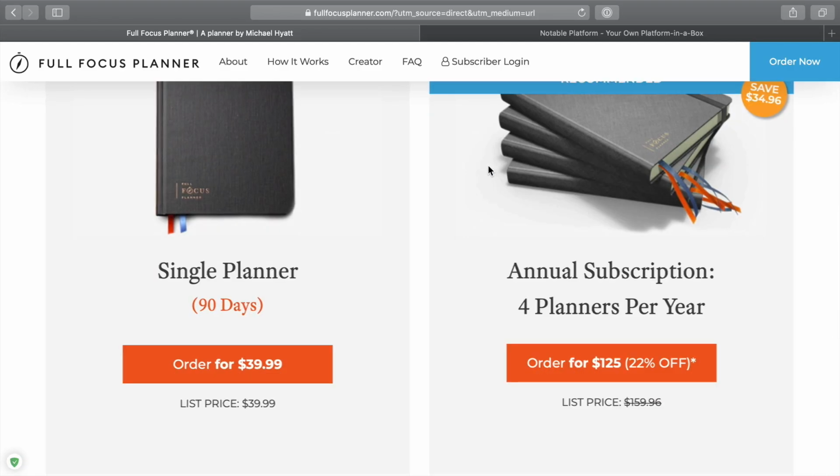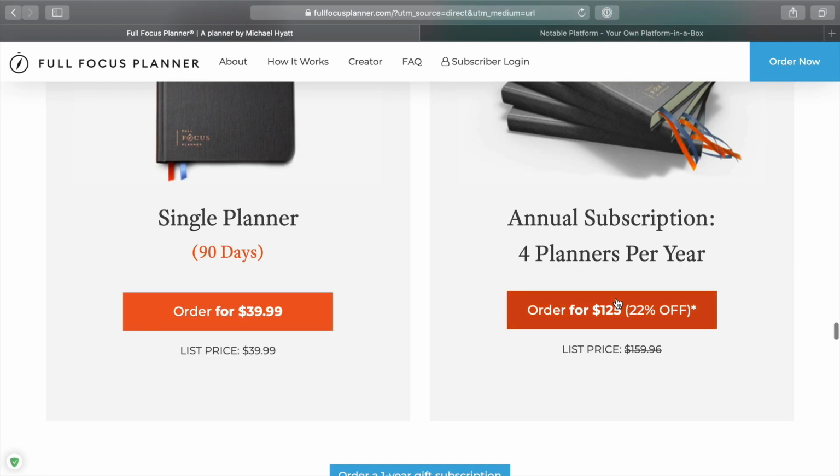So as you can see here, we've got an option for the Full Focus Planner where you can do a single planner, which is every 90 days. It's a quarterly planner, so you can just get one planner, which would cover you for a quarter. Or you can get an annual subscription, and this is what most people do, is they're going to offer a little bit of a discount, or it's going to be a little bit cheaper to go for an annual option.